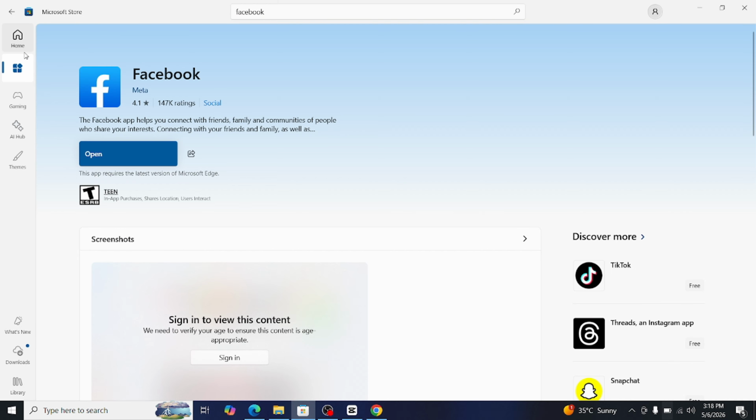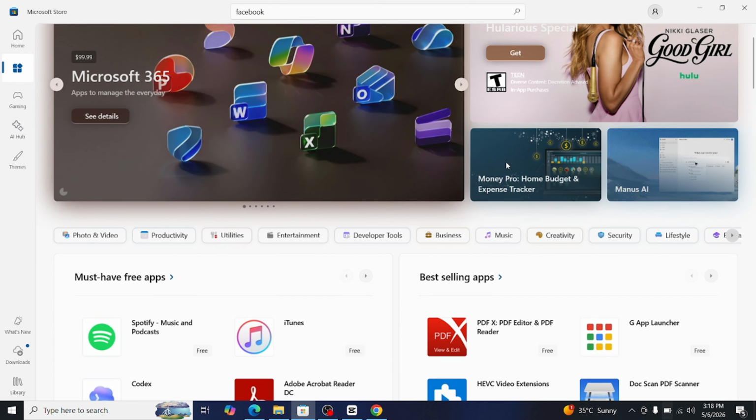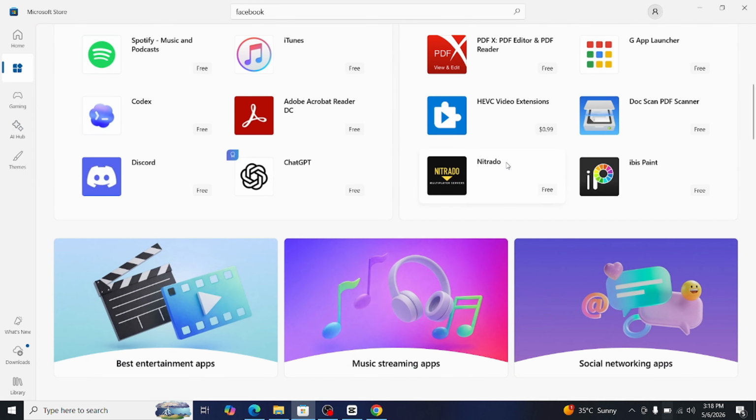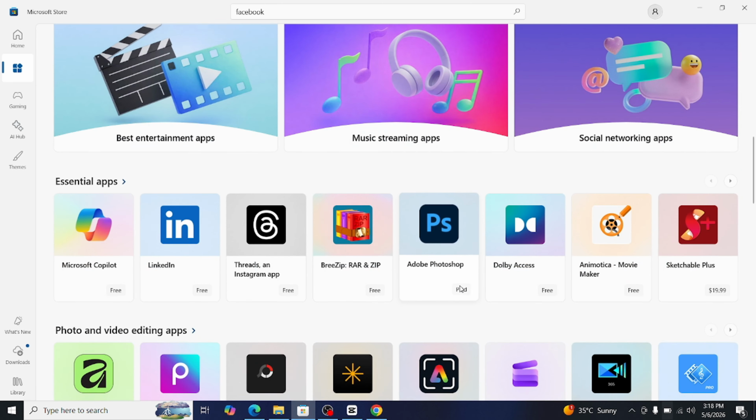Step 3. Once the Microsoft Store opens, look at the left-hand side and click on Apps. Here, you'll see a variety of applications available to download. Most of these apps are free, but some may be paid.